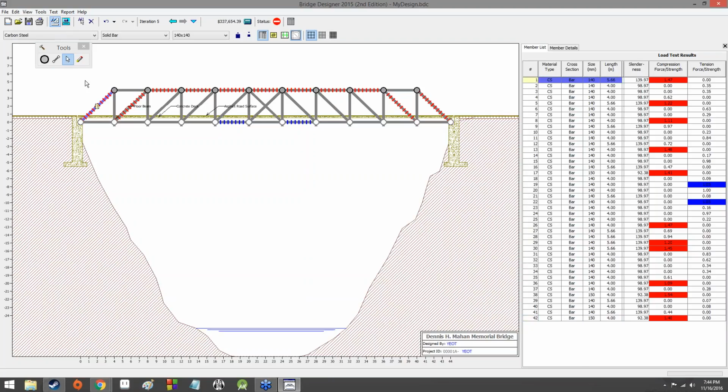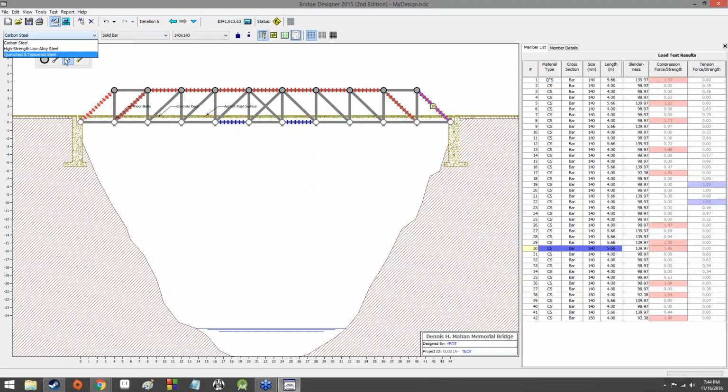So it might be good to change the material of the stuff on the edges. And as you can see, the bars also change color when they're a different material. Make these 150 by 150 and 150 by 150 and 150 by 150. So we'll just change all the ones that failed to 150 by 150. Failed due to compression force, that is to say.